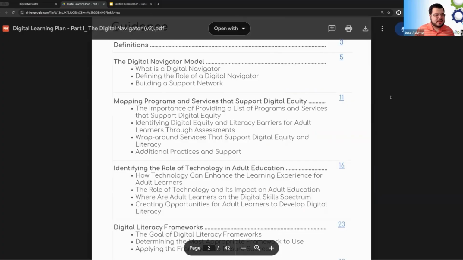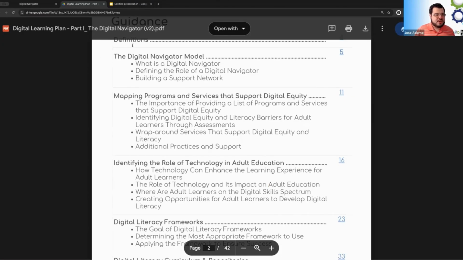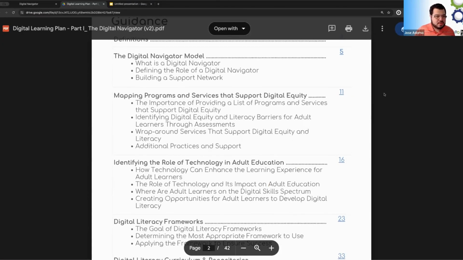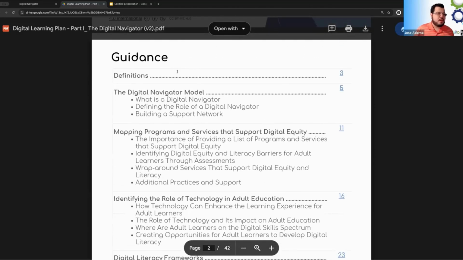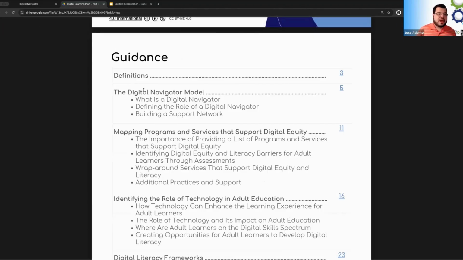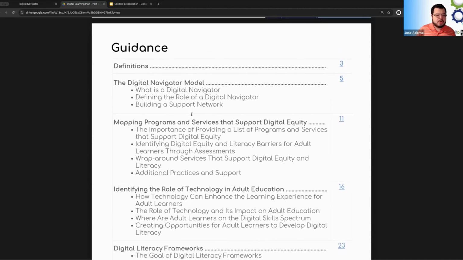So we have our guidance here. We have our definitions. Oh, and I need to scroll this maybe a little bit higher. Okay. We have guidance. We have your definitions. We have the digital navigator model. Under each section, we have some of the subsections of what we go over under each one.